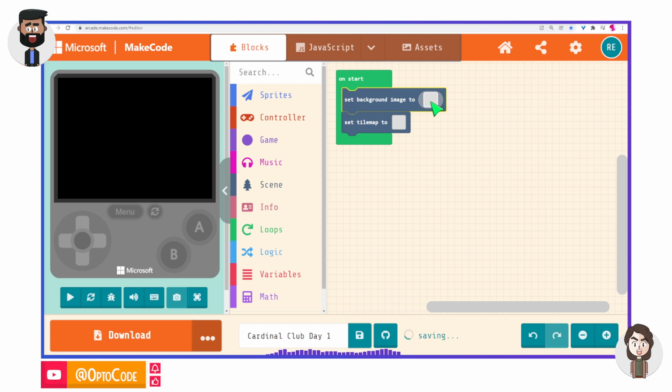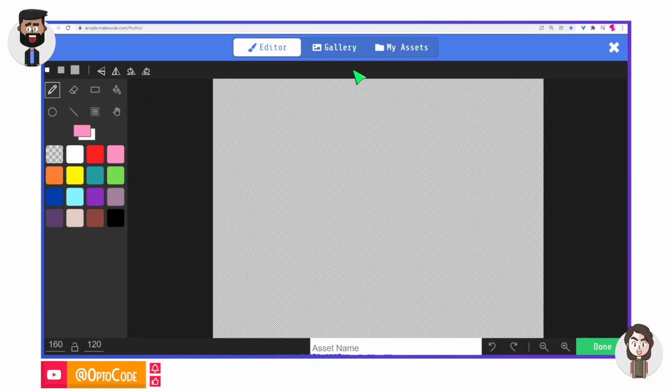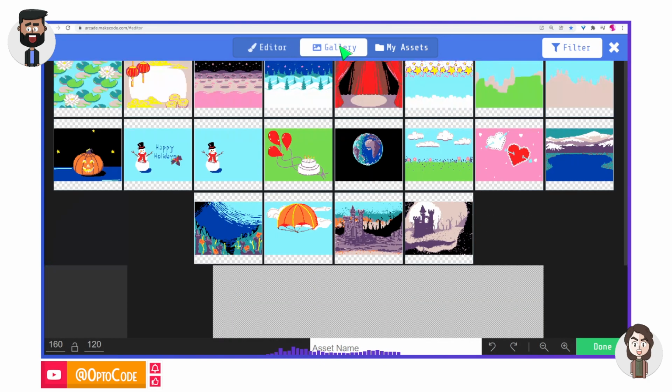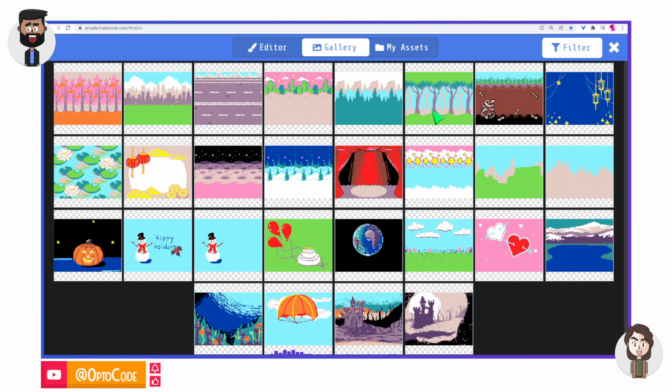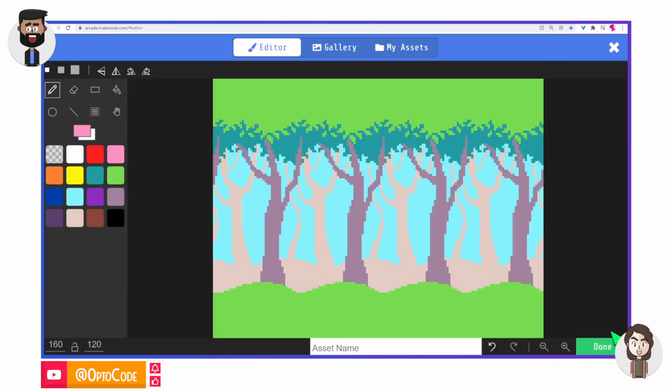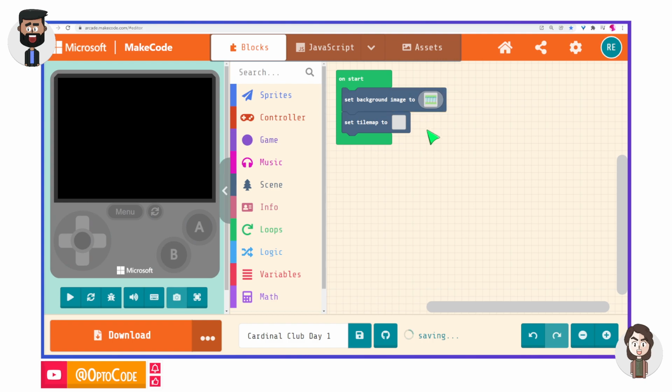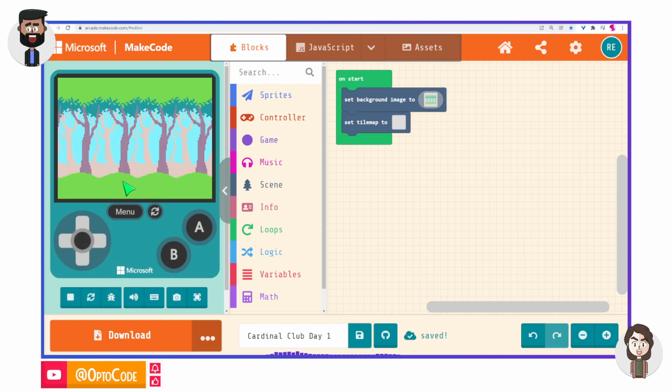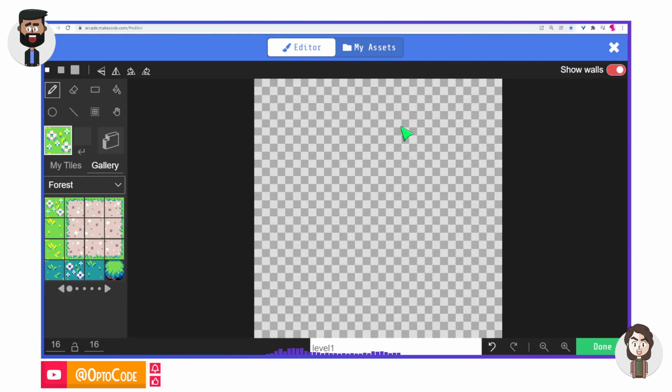I'm going to select that, click on the gray box, and go to the gallery. If I remember correctly, I had this forest. Is that right there? Now that's going to show in the background, and that stays in the background. Next, we're going to go to the tile map, and in this portion of the tutorial, my wife is going to chime in and explain how Make Arcade designs their grid.